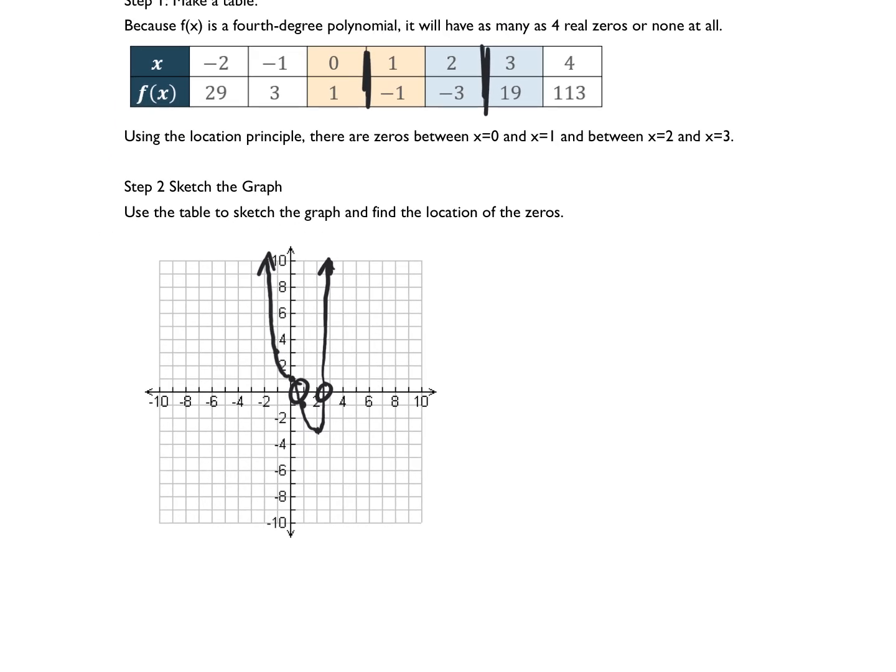And we can actually use a graphing calculator. If you're not sure how, just come and ask me and I'll show you how to find exactly where those zeros actually are.